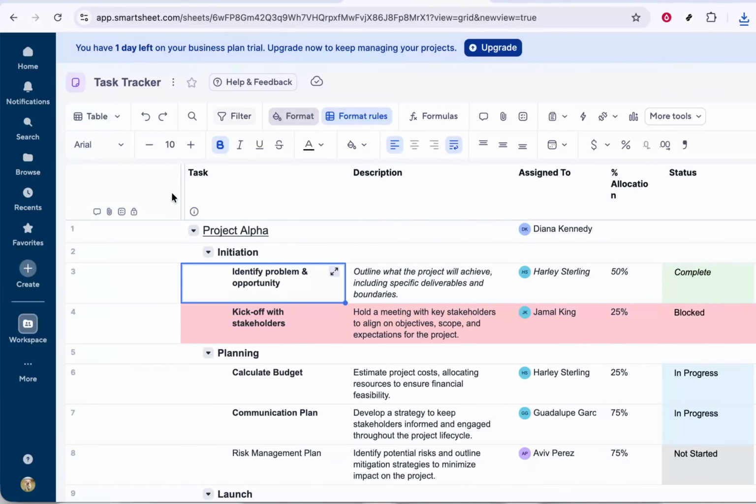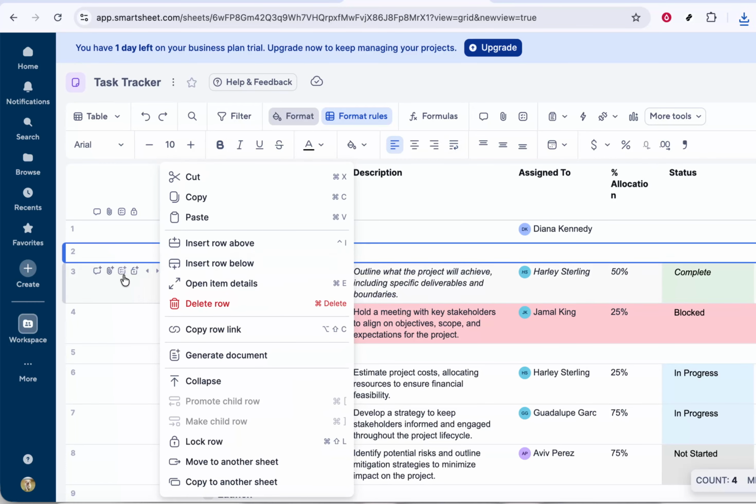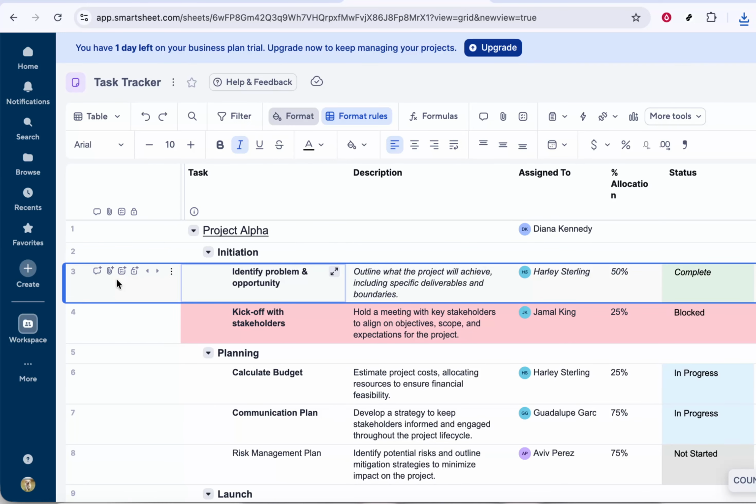In today's video, I'm going to teach you how to underline in Smartsheet. We'll walk through a simple, clear process so you can quickly format your text and make important information stand out. Even if you're new to Smartsheet, you'll be able to follow along without any trouble.